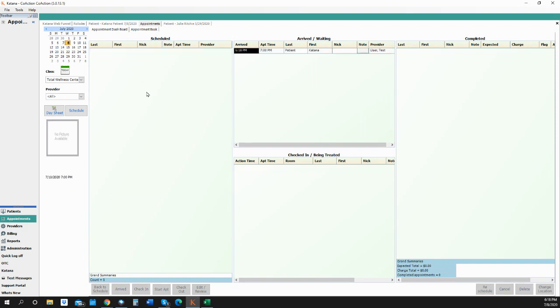Once I double click that scheduled patient, it's going to move them to arrived in waiting. This just means that they have shown up to your clinic and they are sitting in the waiting room. If you're using self-check-in in your clinic and the patient checks themselves in, it will move them to arrived in waiting as well.